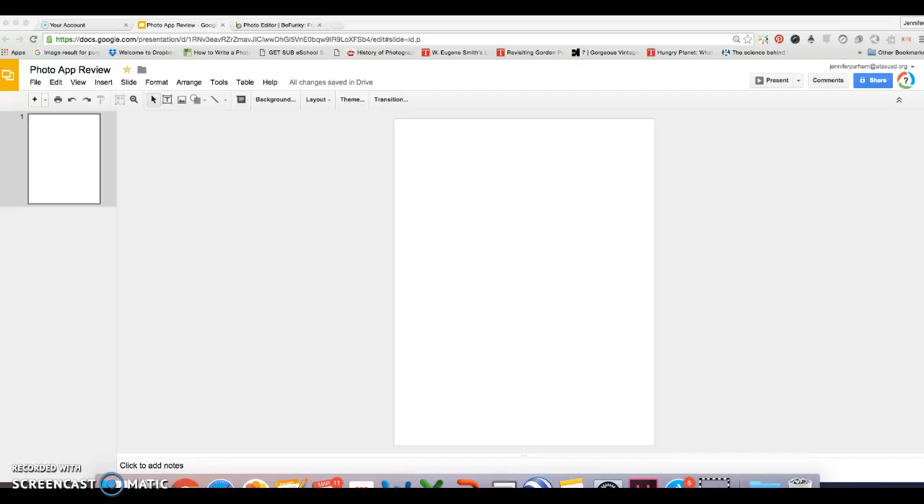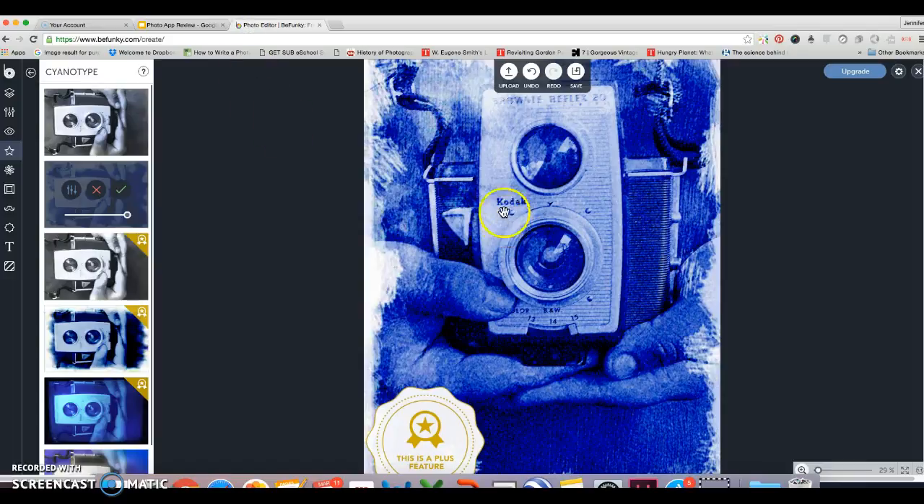To do your photo editing app review, you're going to use Google Slides. I found that it was easier to move stuff around than Google Docs. So you're going to use Google Slides, the yellow one. First thing you got to do is open up the app that you have been exploring and trying to learn about, and do a screenshot from that screen.